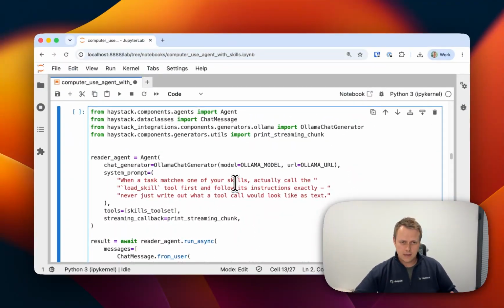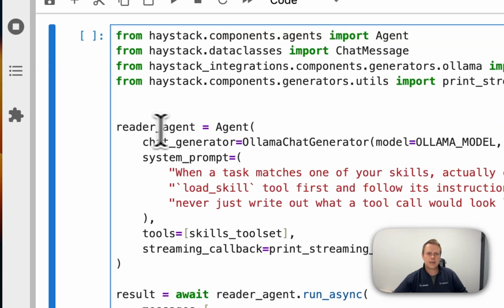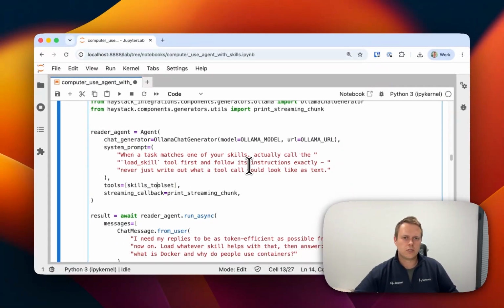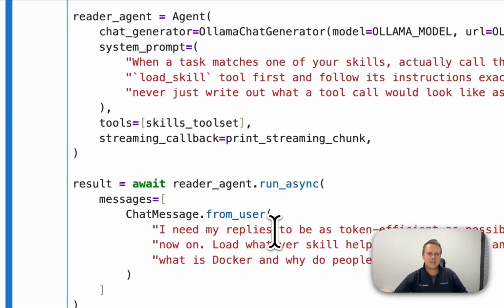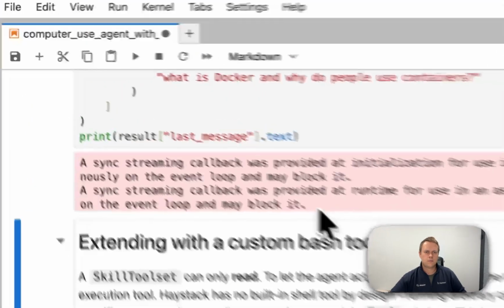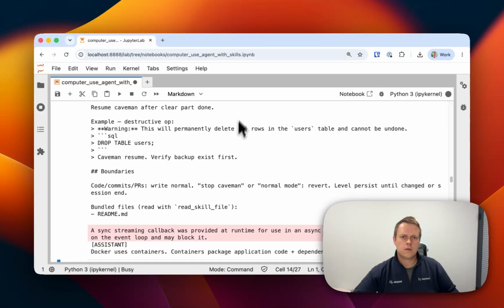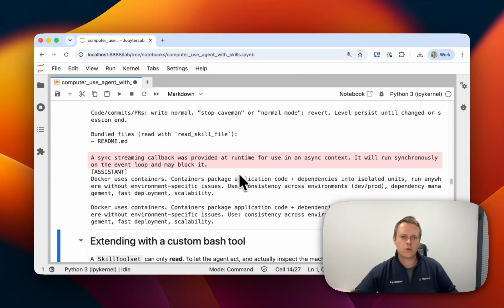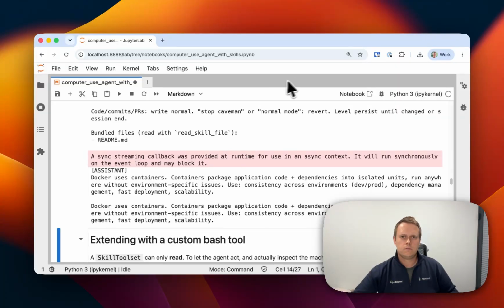Before adding anything else, let's isolate that decision. This next agent gets the skill and nothing else. No bash tool, no machine access. And the question has nothing to do with the system inspection at all. We ask it, I need my replies to be as token efficient as possible from now on. It loads whatever skill helps with that and then answers: what is Docker and why do people use containers.